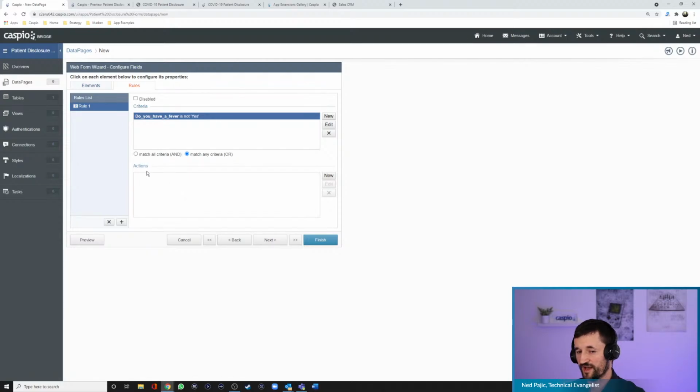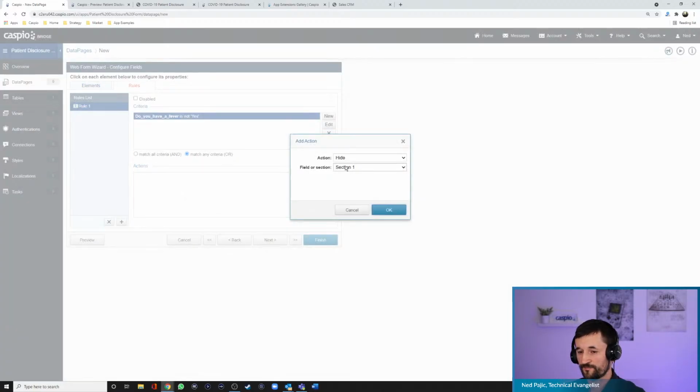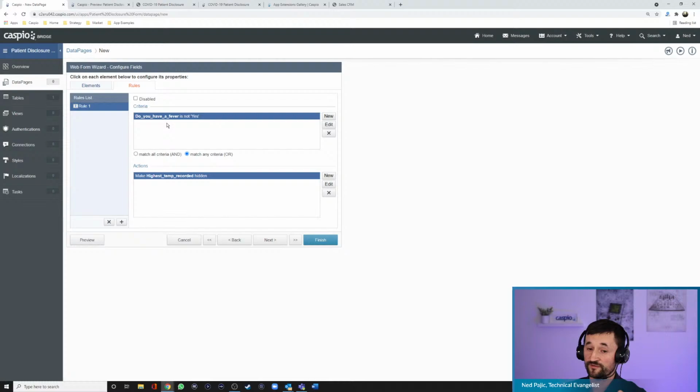Now we need to set our action here. So we click new, and we're going to go ahead and hide the highest temperature recorded. Now what that means is if the fever is not equal to yes, go ahead and hide that field. Anything else, if they do put yes, we're going to go ahead and show that field.